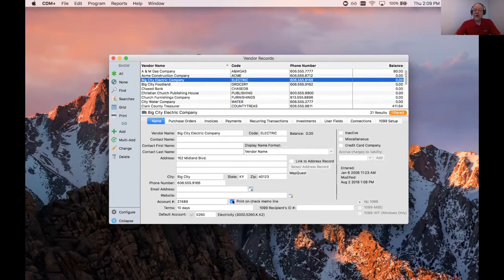and check the box or not check the box that says, when I print a check for this vendor, I want to put the account number on the memo line. What are the default terms for an invoice?